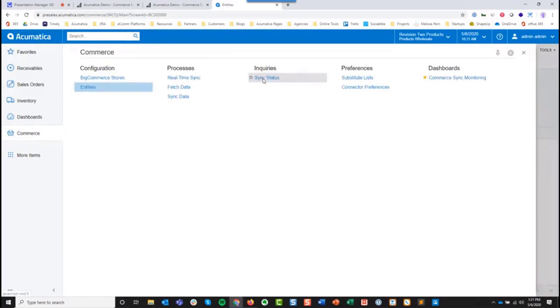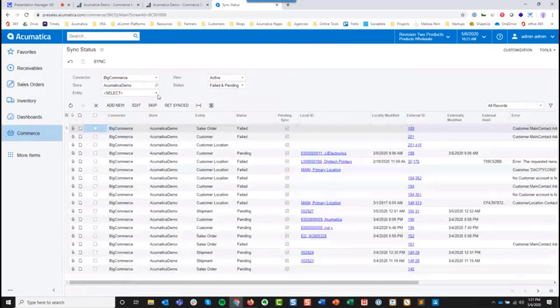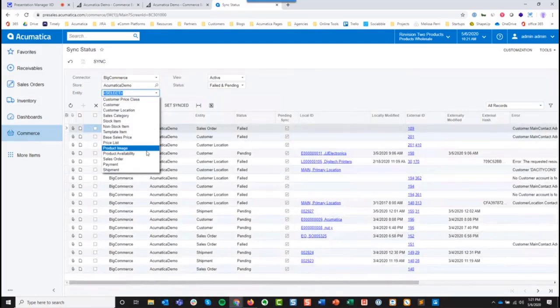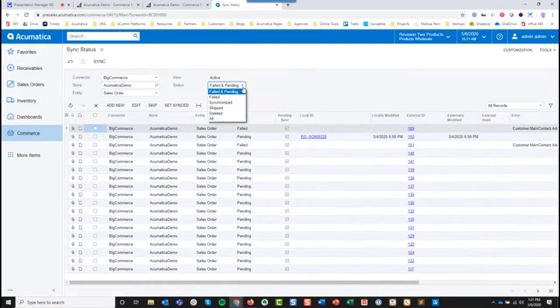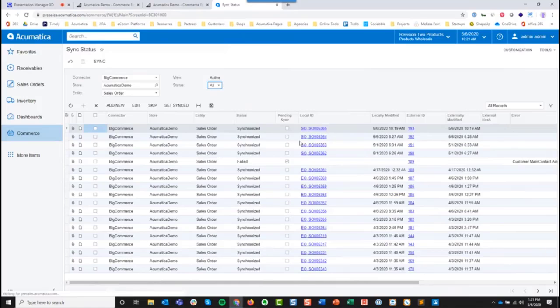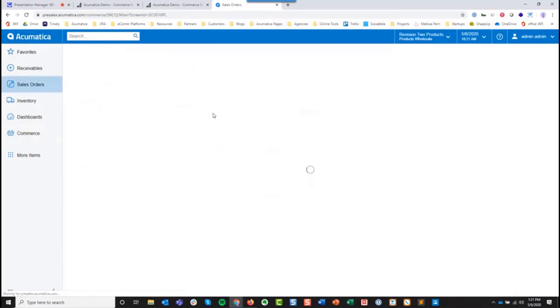In this case, let's just go in and look at our sync status right now. Every time data is synchronized between the two systems, it's recorded here in the sync status page. And as you can see, this is the order that I just pushed through, and it's now telling me that it's synchronized. And I can go over to my sales orders and pull up the order.